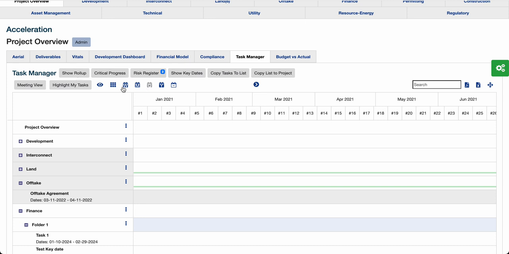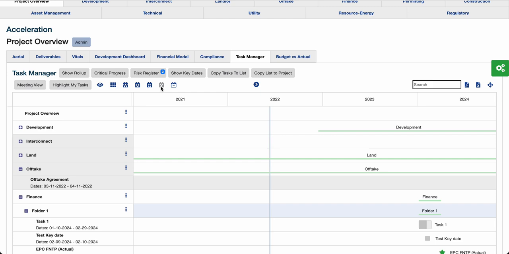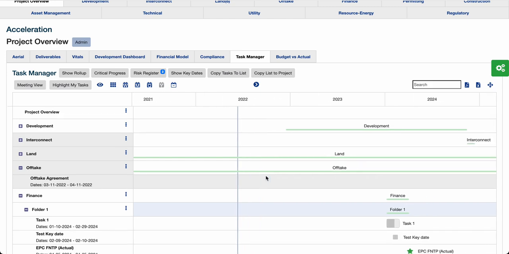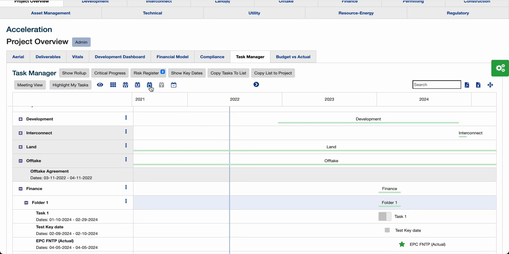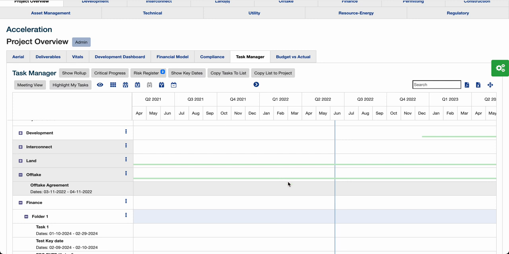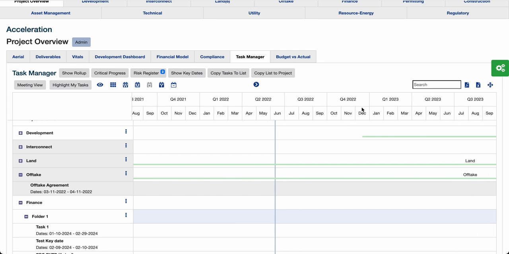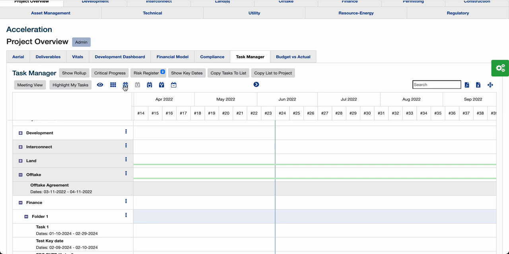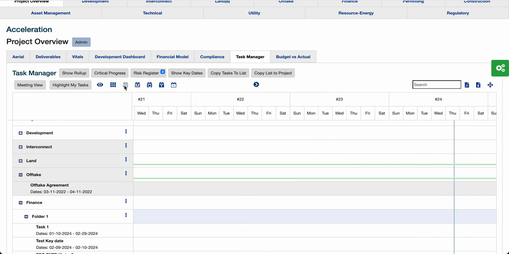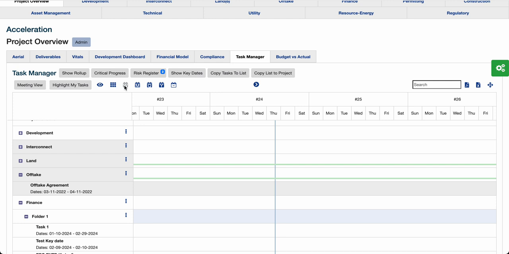So we also have these calendar icons here. I've used them a bit already, but if you go into year view, you'll see everything in a yearly view. So this is by year. You can also click on quarterly to see a quarterly view. So you've got 2022, Q1 through Q4. And monthly view would show everything as months. And then weekly view is our most zoomed in view, where we could see things in a weekly format.